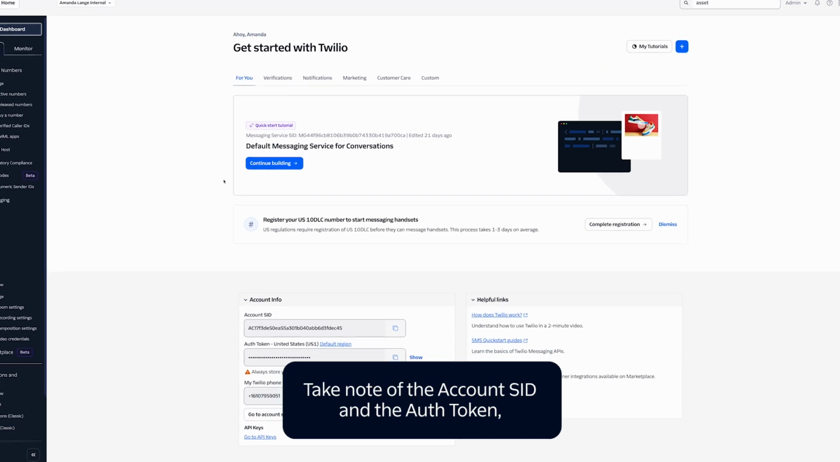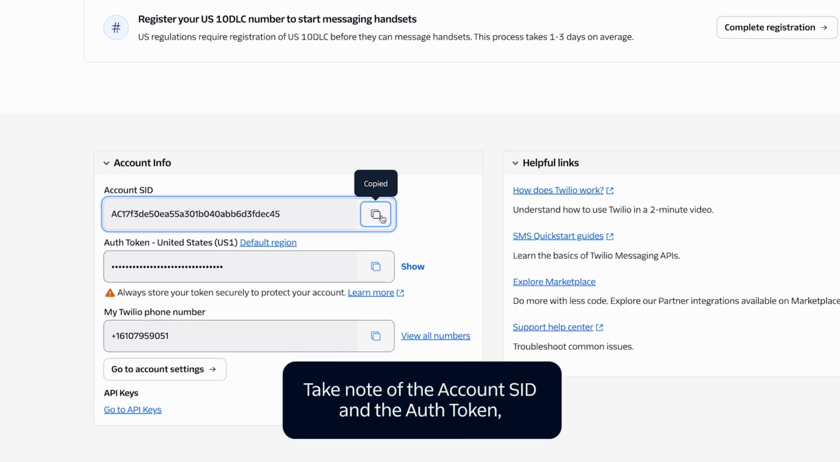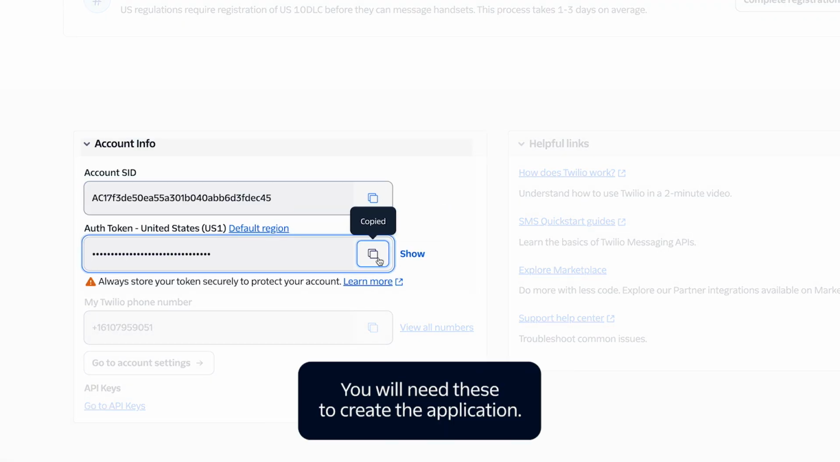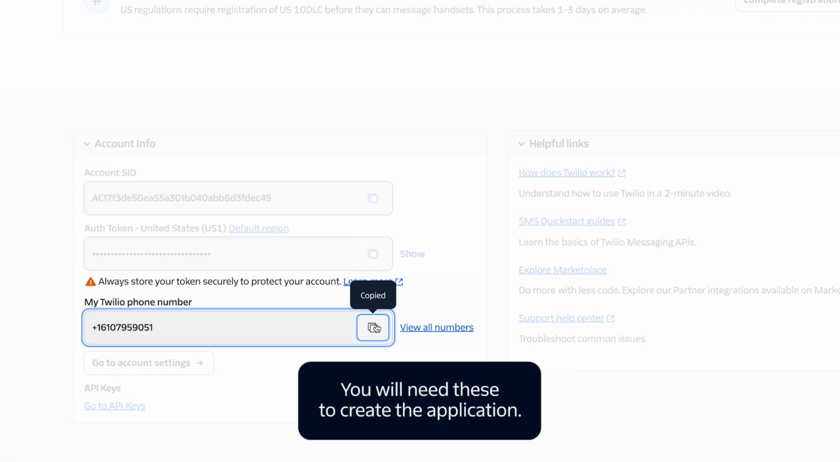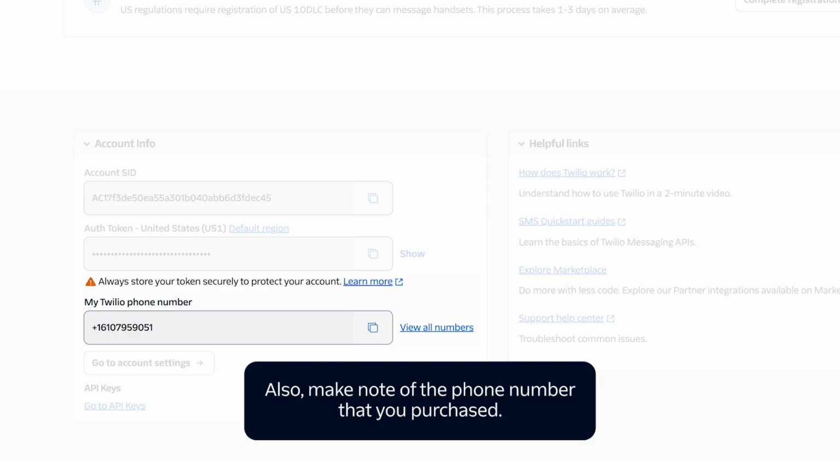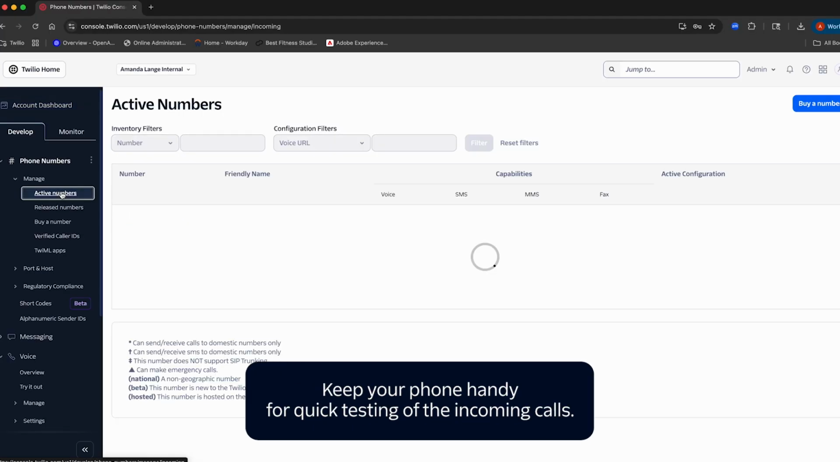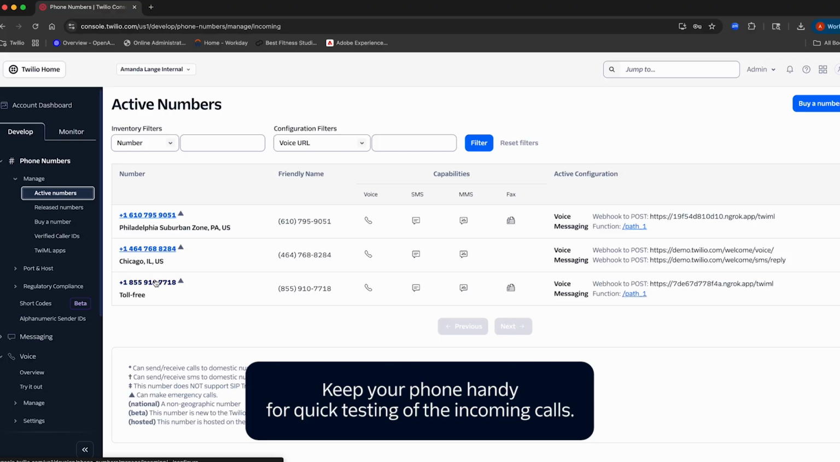Take note of the account SID and the authorization token, which are in the lower left corner of your dashboard page. You will need these to create the application. Also, make note of the phone number that you purchased. That will be the number set for your outgoing calls. Keep your phone handy for quick testing of the incoming calls.